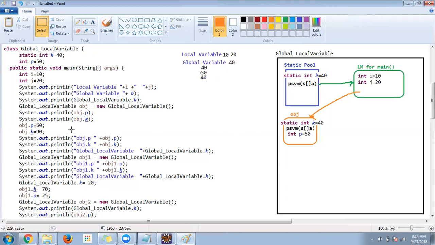Then after that, system.out.println global local variable dot k. It goes to the static pool. What is my k value? 40. So whenever we refer with help of a class name, search goes to the static pool and then prints the information. That is 40.